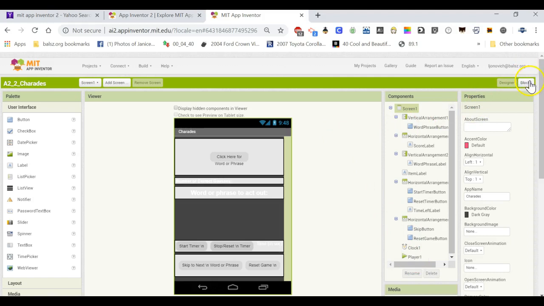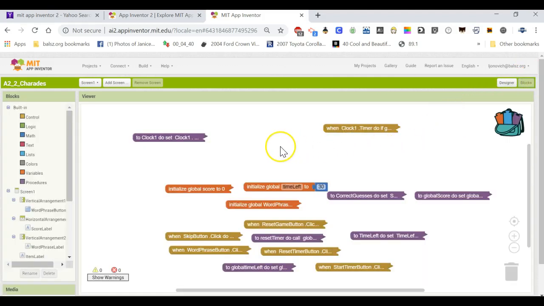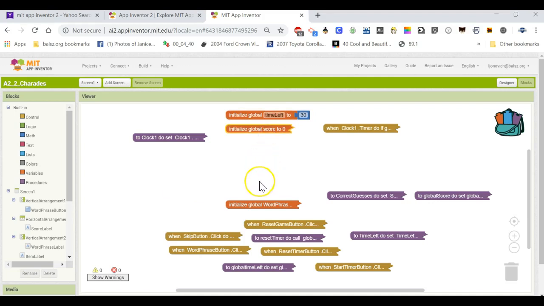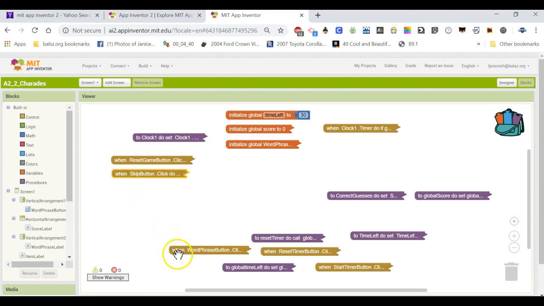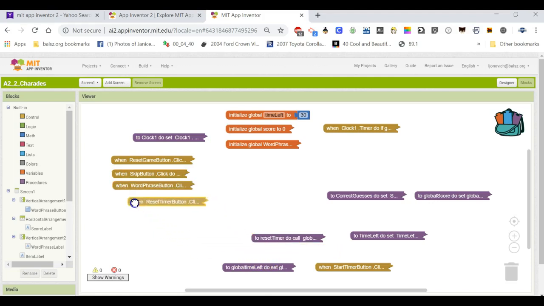Now you need to go to your blocks, and this is where I want you to really go through things. I want you to look at things. Here are your variables. You've got some initializing going on with your variables. You've got your other variables over here. Now, when we're talking about this event handler chart, you're going to use these right here that I'm showing you: your start button, your reset button, your word phrase button, your skip button, your reset game button.